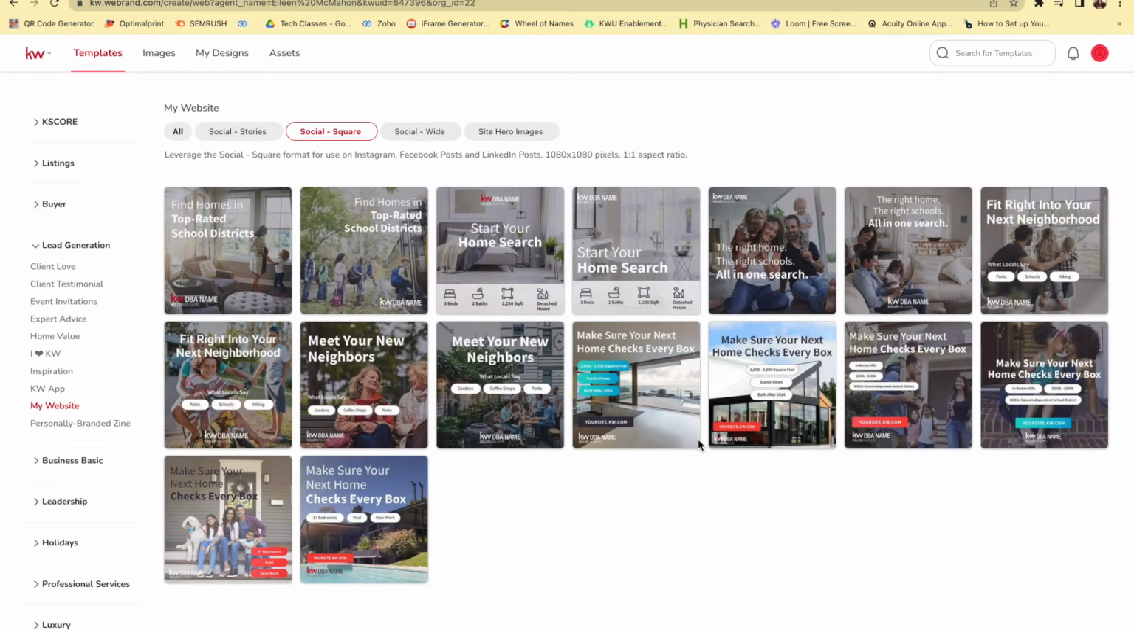Now these designs are awesome to be able to customize and use your own. So I got mine under lead generation under my website, and I used this third from the top that says start your home search, but I just reworded it to say renting versus buying. Like I said, you can use any of these great templates. Make sure you do use Social Square, because in this example I'm going to be running it through Facebook and Instagram, and that's going to be the best version of it. So go ahead and create your design and save it into your gallery.